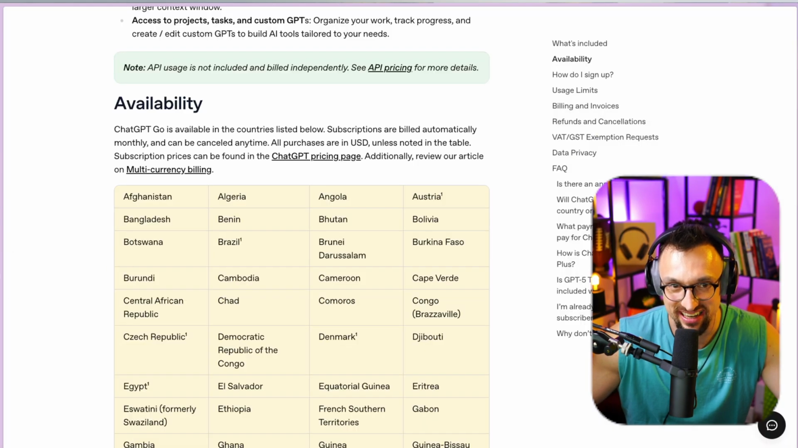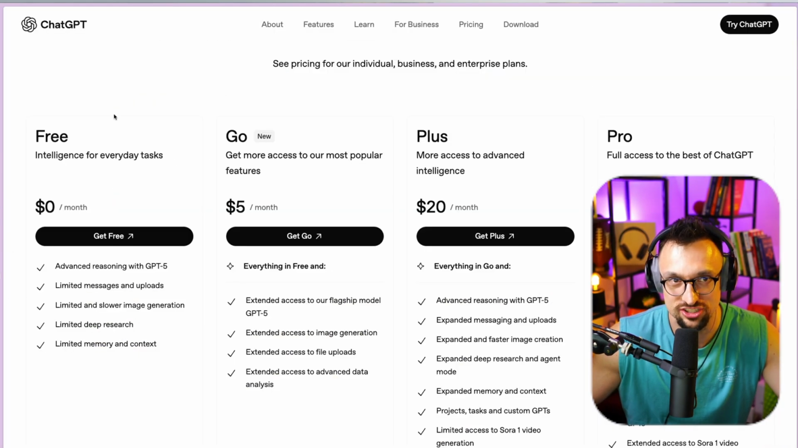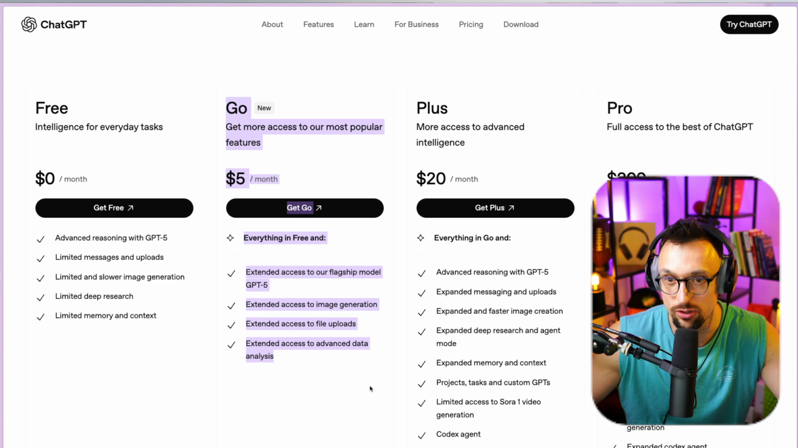So if you go to the ChatGPT website and you go to pricing, there you see that you have a free account, $0 per month, a Go account, $5 per month, Plus is $20 per month, and Pro is $200 per month. So there is a Go account.